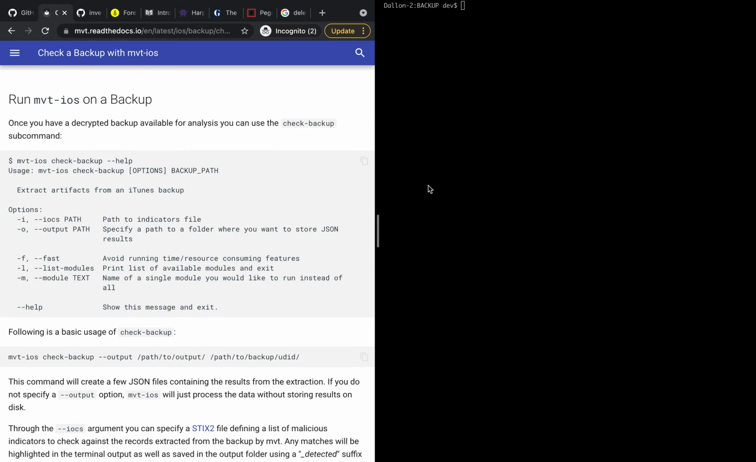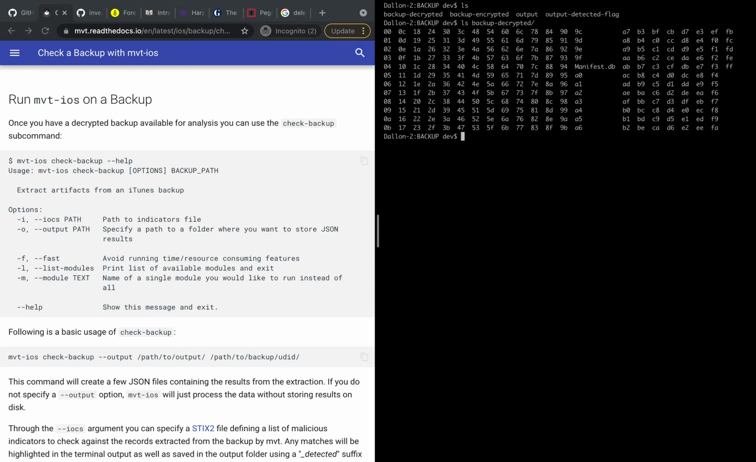Cool, so now my decryption process has finished. We can see I have my backup-decrypted folder right here. And so the next step is to run the check-backup command. The way that check-backup works is it's going to go through the logs and see if there's anything in the logs that is potentially connected to Pegasus somehow. And the thing that we need to do is pass in a file that keeps track of what may be related to Pegasus, and that's kind of the basis for comparison in this check-backup command.